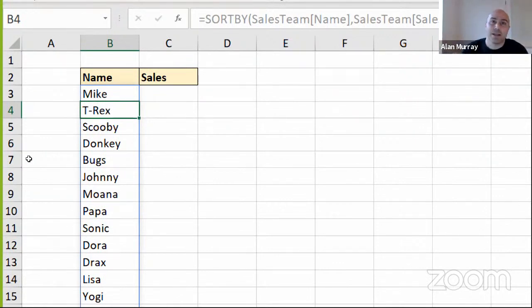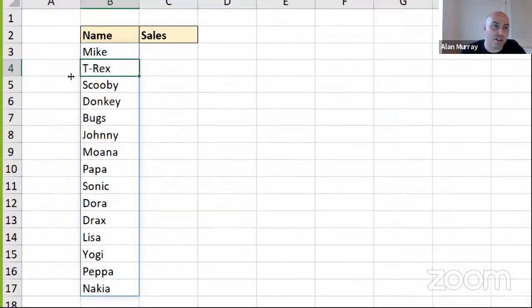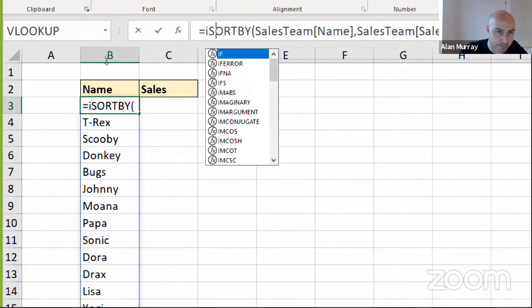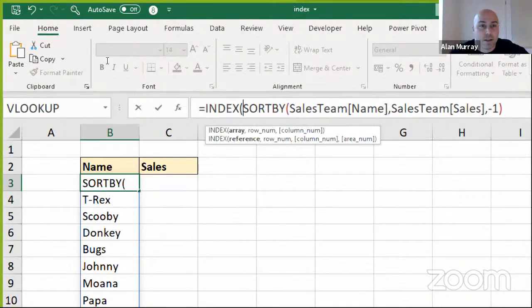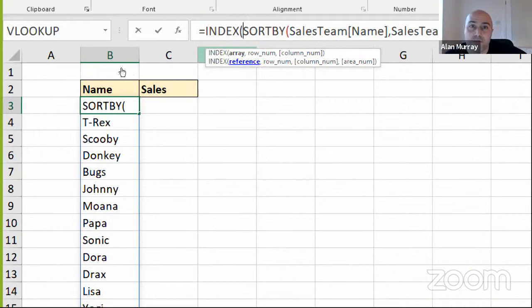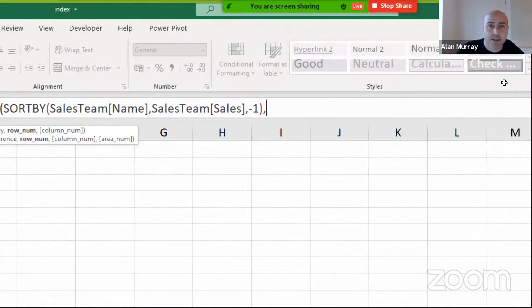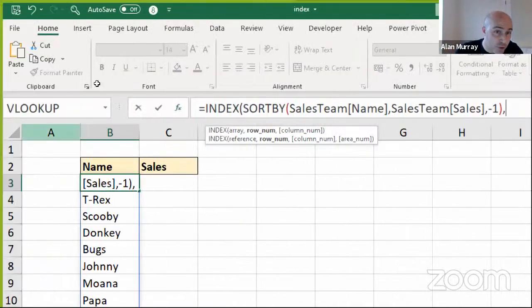But here comes index, because nobody asked for all of them. They asked for the best five only. So it should stop at bugs. So coming in here, let's wrap that in index. Okay, what array are you interested in bringing back? Well, this array that sort by is giving me, I think is what I want. Comma, what rows do you want?